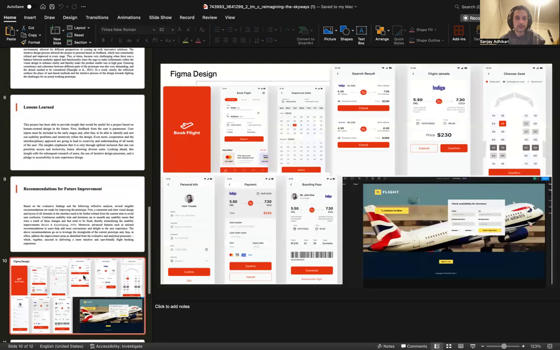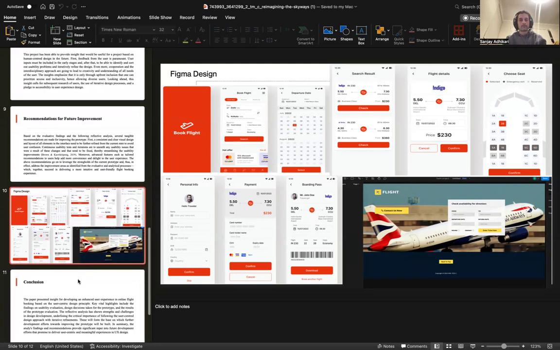So, okay, this was the Figma design. I used Figma to design my website. This was some of the screenshots of my design, how I designed my website in Figma. I have also attached it in my report, and I just want to share some screenshots about my design system. So this was my Figma design.